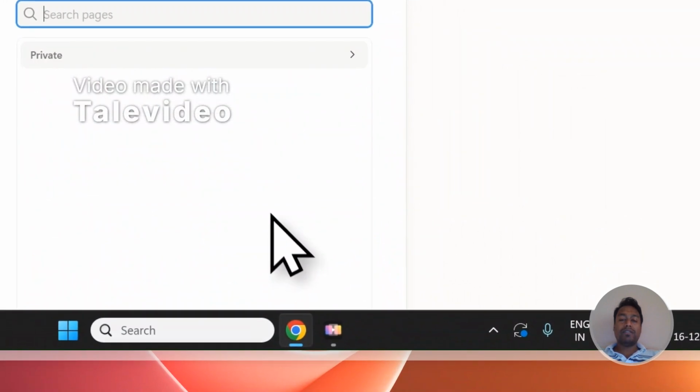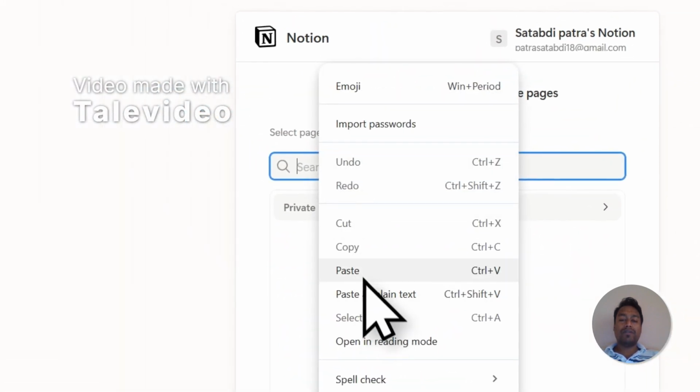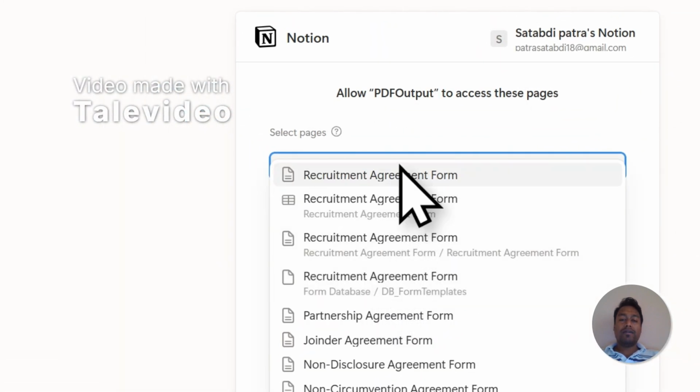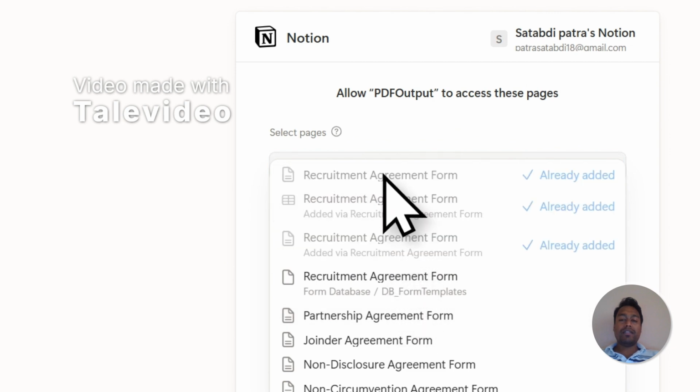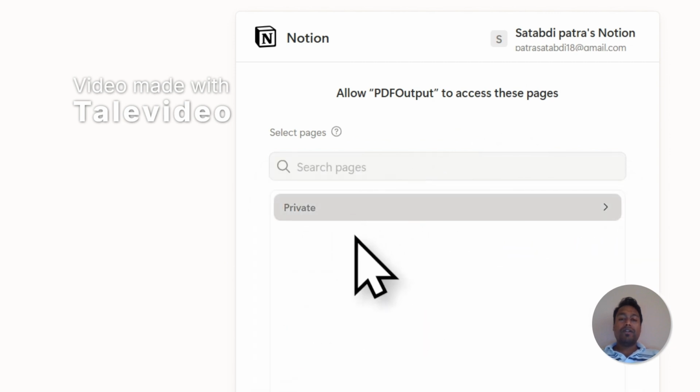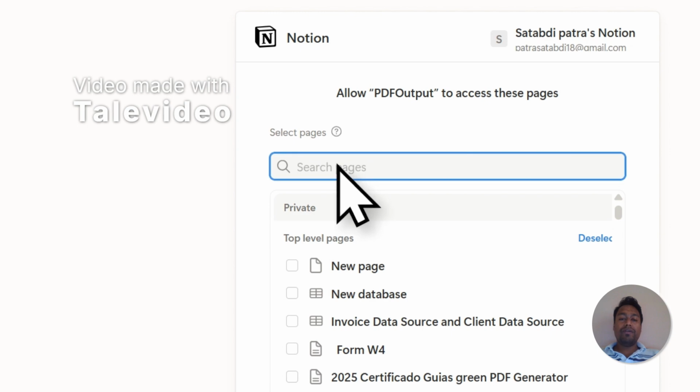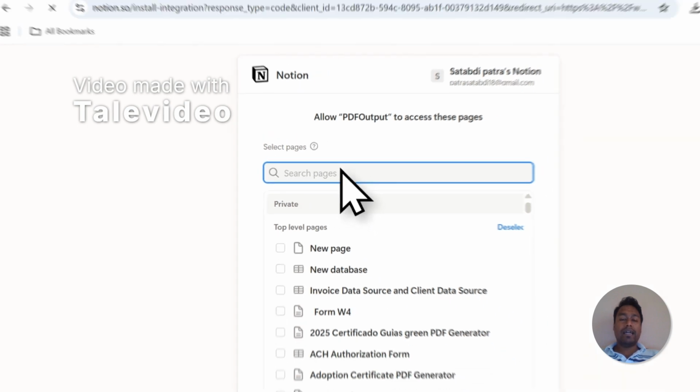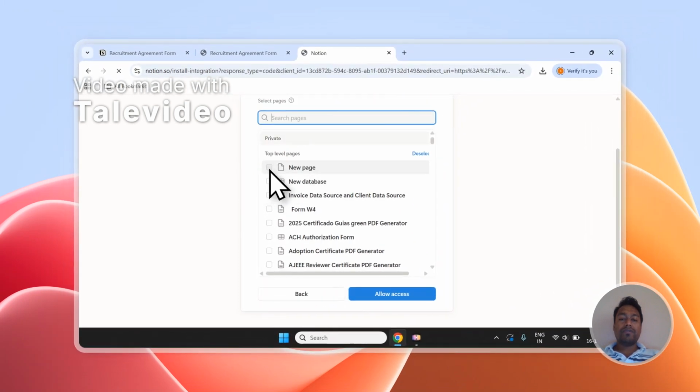So click on select pages and put the title inside the search pages field. You should be able to see the database appear over here. Click on this and the database is added. So whenever you're looking to add a database or a form, always put it inside the search pages and then add it. Do not select the database or the form from the top level pages that you see over here, because that doesn't create a good experience and the database may not be added correctly.